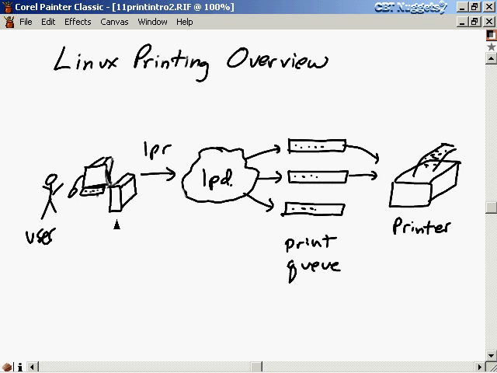Now let's add even more detail to this picture. But before I do that, I want to clarify something. I drew the computer over here, and then I drew the line printer daemon and the print queues over here. This is really all on the same computer right now. The line printer daemon is running on this box. You typed LPR on the same computer. The print queues are on this computer. And then they're hooked up to the printer by some wire. So this is all one computer right now. And LPD, this line printer daemon, can accept print jobs from some other computer on the network.